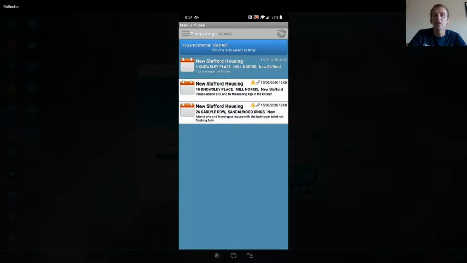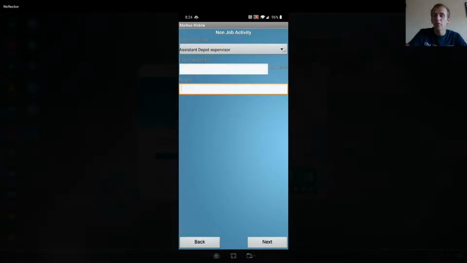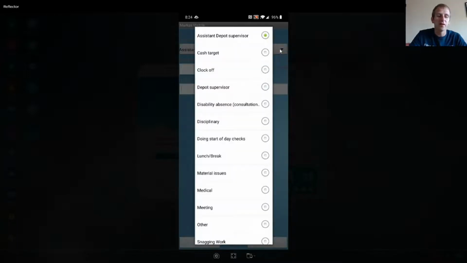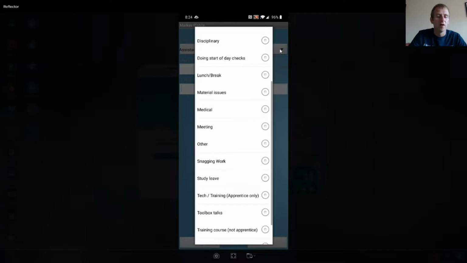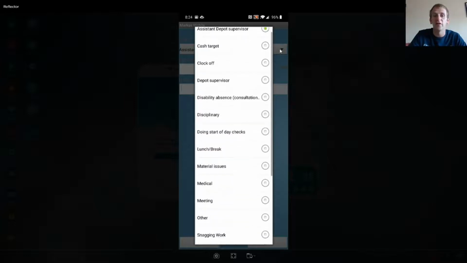As I mentioned here, this is our current status, but if we click on this, we can choose a non-job activity, or we can clock off. So at the end of the day we would use this option, but the non-job activities, we just quickly go into those. This is where we can put ourselves onto a task that isn't a job specifically. So if I drop down that list, as you can see here, I've got a very long list of options available to me. We can customize this to your organization, so you could have a short list if you wish.